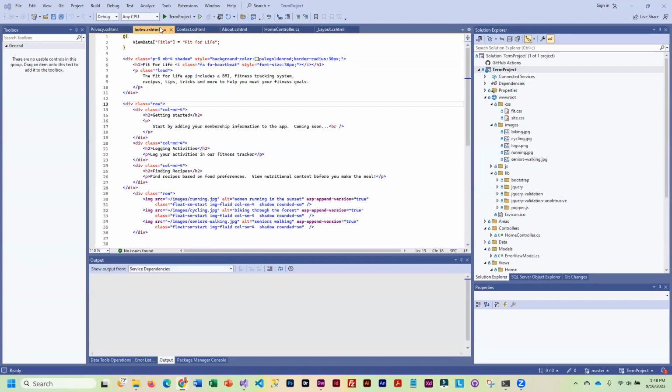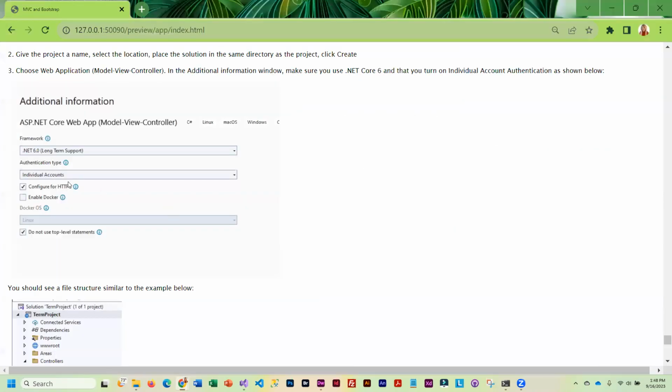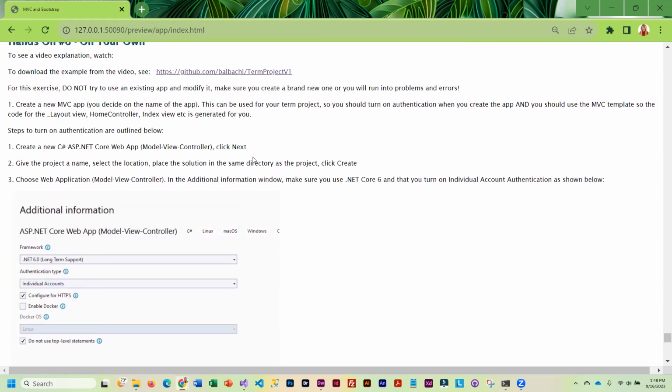For this last exercise, you are going to create your own app, and this can be used as your term project. So when you create it, you are going to want to turn on individual accounts, because that will add the registration and authentication code that you need for the final project. We aren't going to talk about it or work with it quite yet, but it sets you up so that if you decided you wanted to use this as the term project, you would be able to.